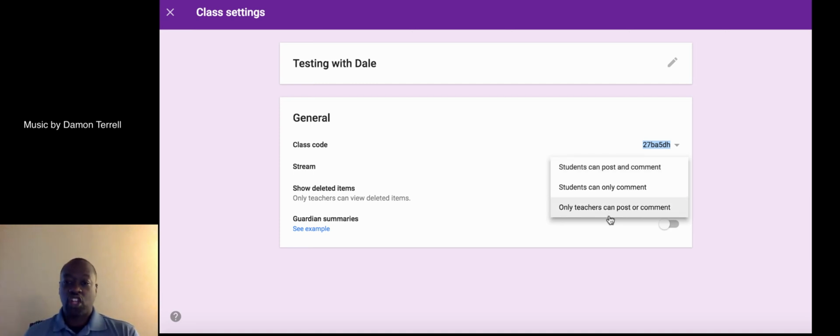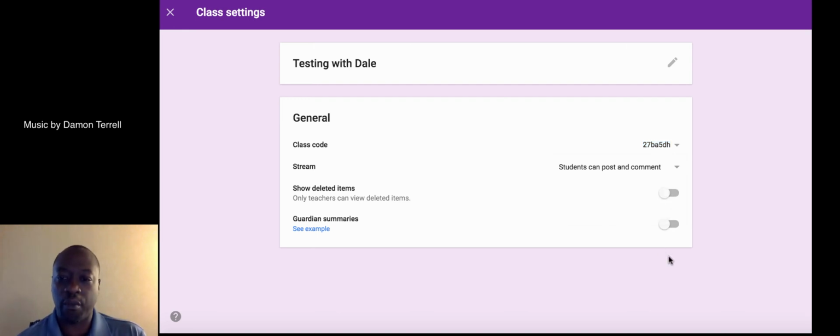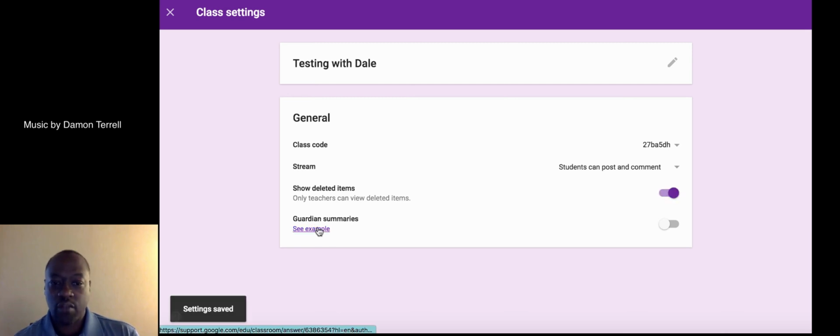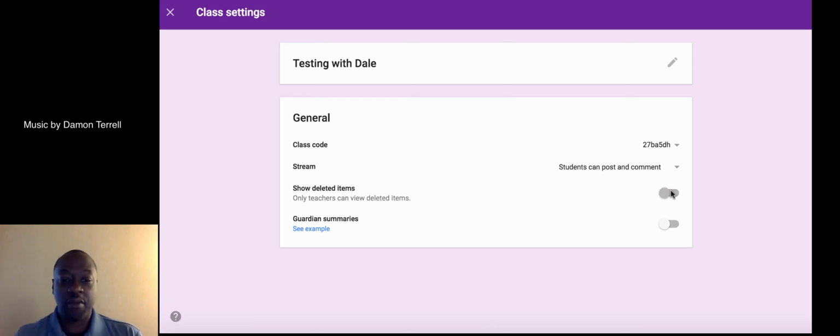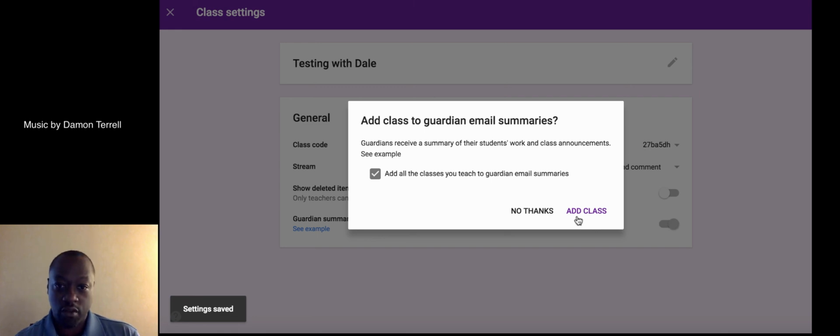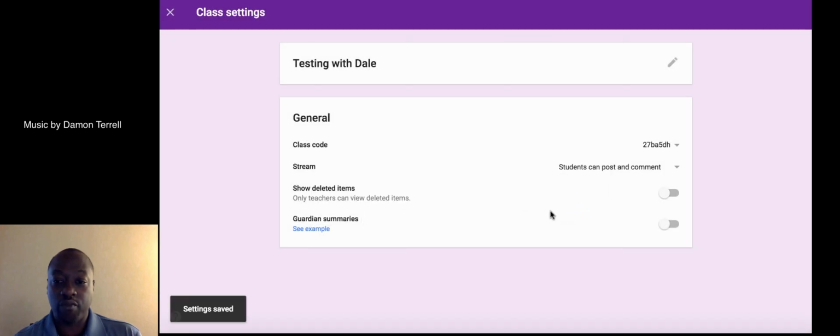But you can also select that only the teacher can post and comment. And starting off the year, I'd probably be like that until you get established of what you expect from your students and going from there. So these are the different things. Only the teacher can view and delete items, okay? So once they submit it, you're the only one. And then guardian, to give a summary. Do you want them to have access to your classroom of what's been going on? That's what you do. So that is what's going on when you're utilizing classrooms.